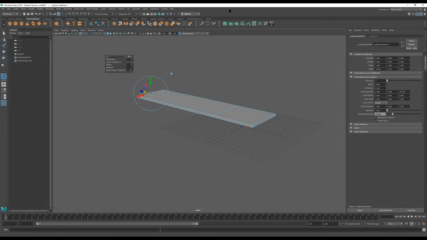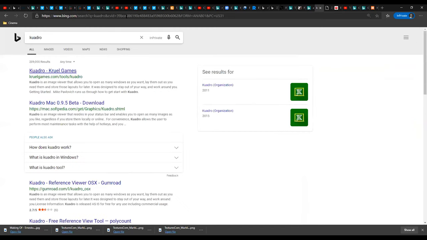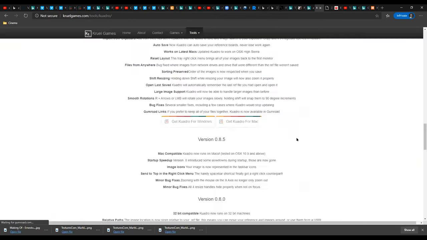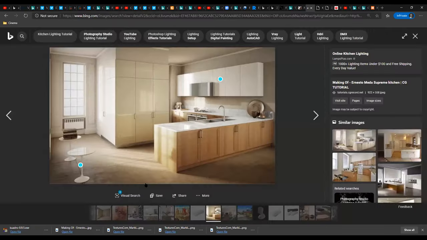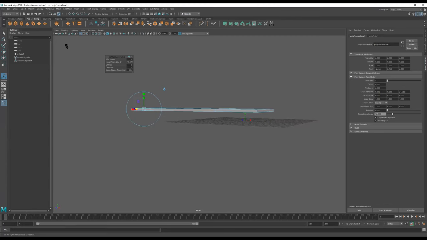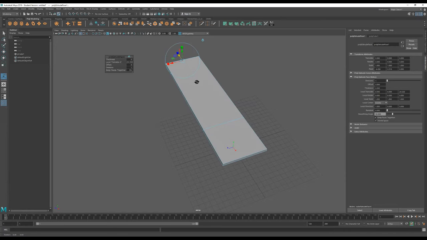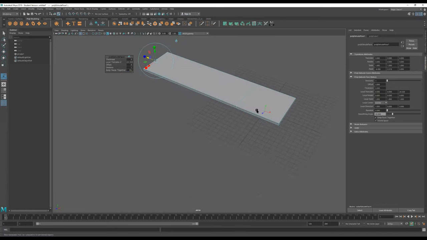There is a program called Quadro that can help you with this type of thing. You just go down here and download Quadro. What this does is give you a little tiny reference window that you can see while you're modeling. It's really helpful for those of you who only have one screen. You can have your Maya on screen and a little picture that sits on top of your program. So while you model, you can look at it and look at your program.